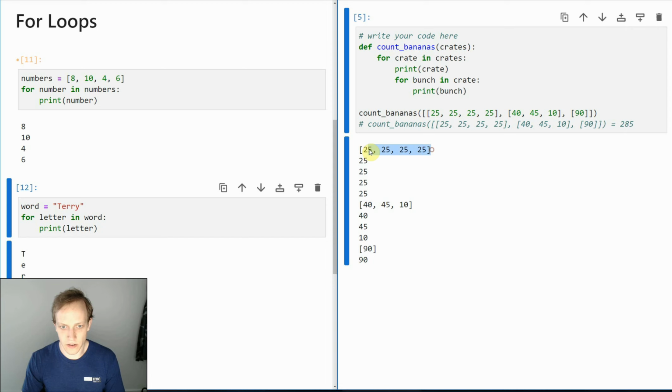So we print out the crate, and then we for loop again over each thing in the crate. So 25, 25, 25, 25. Then this loop ends, so we go back up to the outer loop, print the crate, and then for each element in that crate: 40, 45, 10, and even the 90. Notice how even when there's only one element in there, we can still loop through it and get that one element out. And just out of curiosity, see what also happens when I add an empty list here. The for loop is actually smart enough to not even go into it.